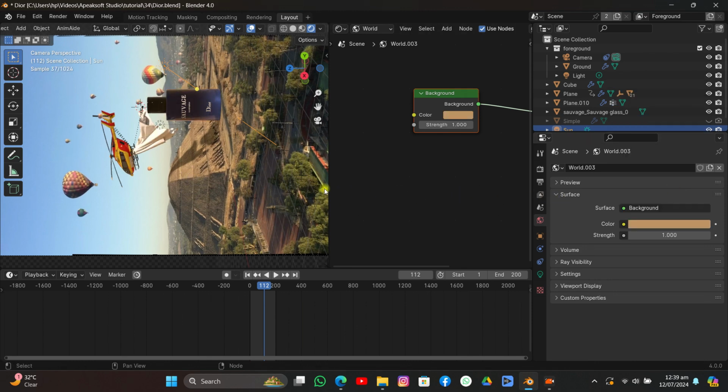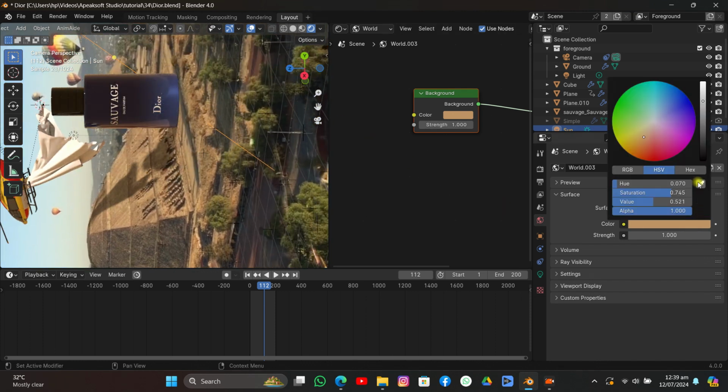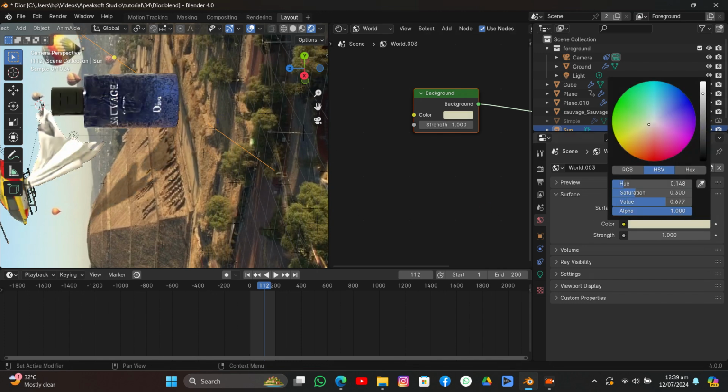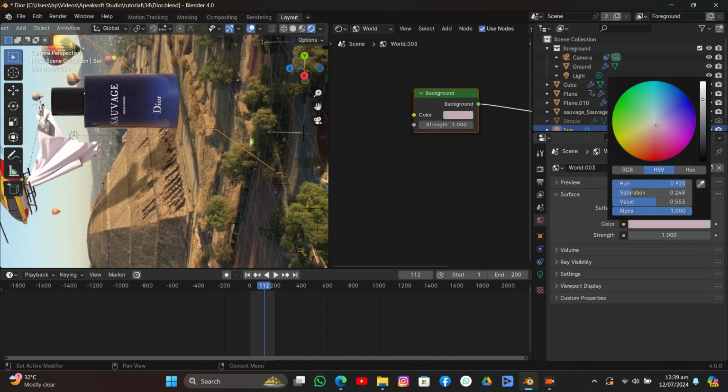But I think that is fine. That is totally fine. I am recommending the HDRI because HDRIs look really cool. Nothing can look better than an HDRI. I'm just trying something that works for me, but I don't think it will work for me.